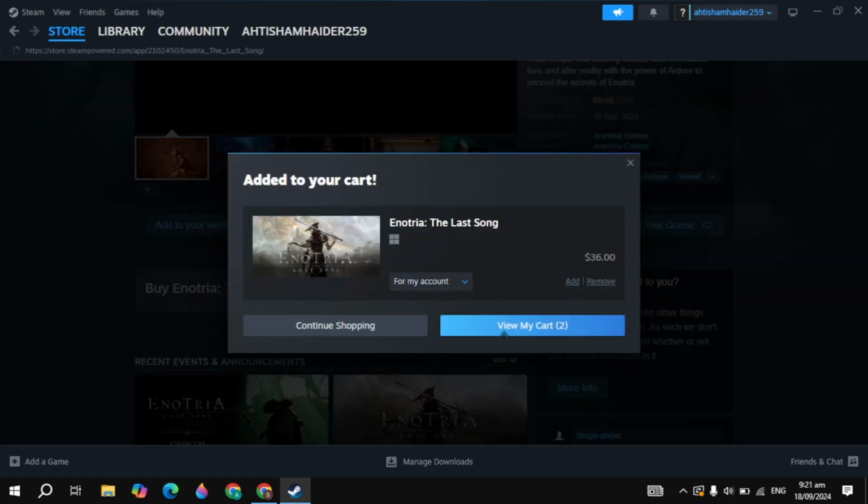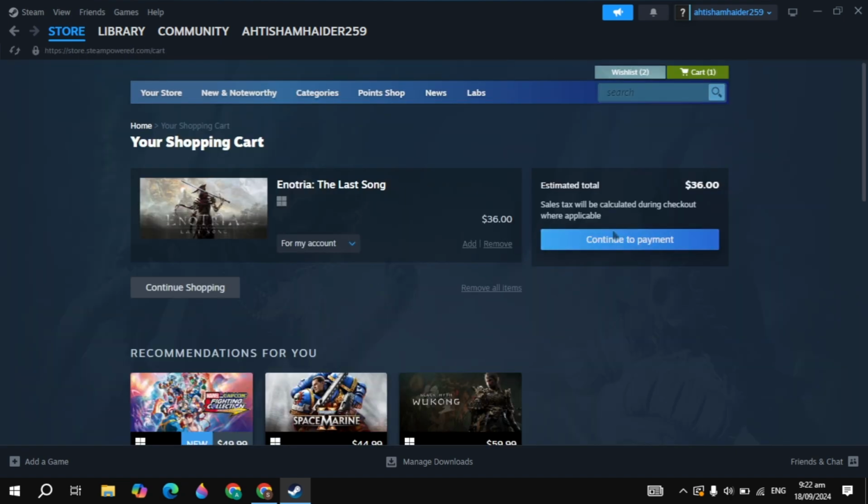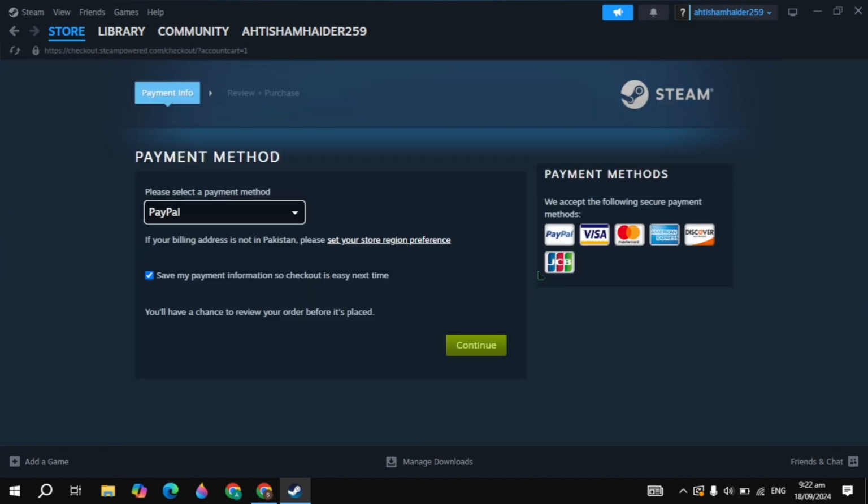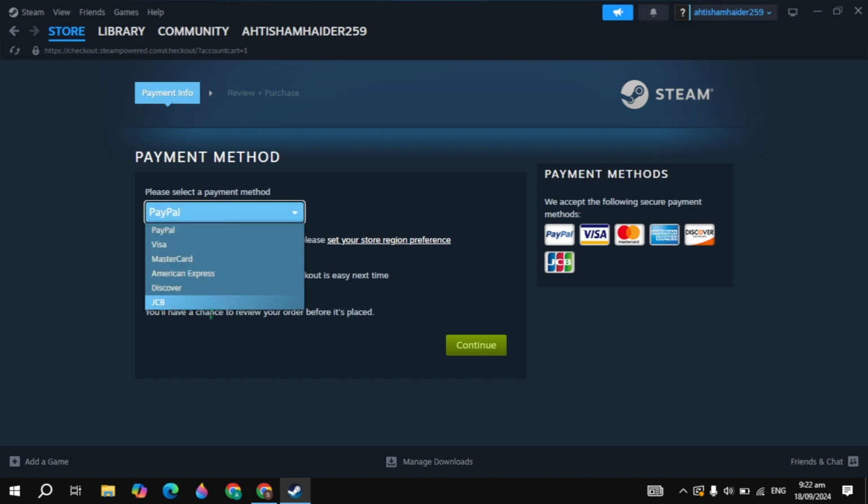And now here just click on the option of view my cart. And once you click on that, now just click on the option of continue to payment. And now here just pay with your PayPal or any other card you have.